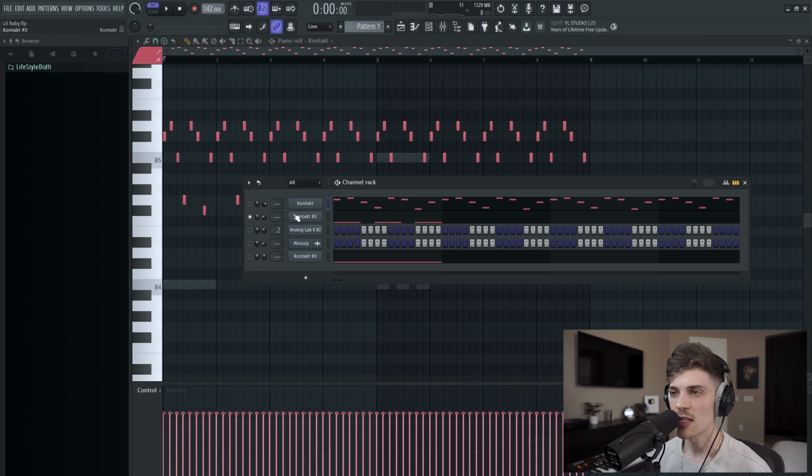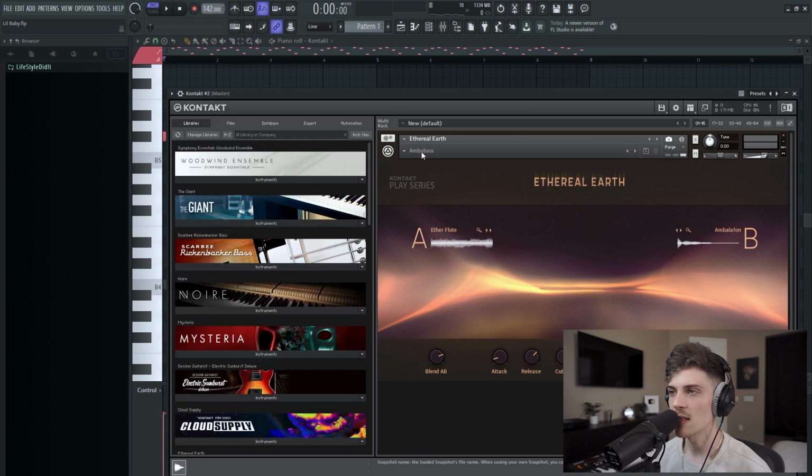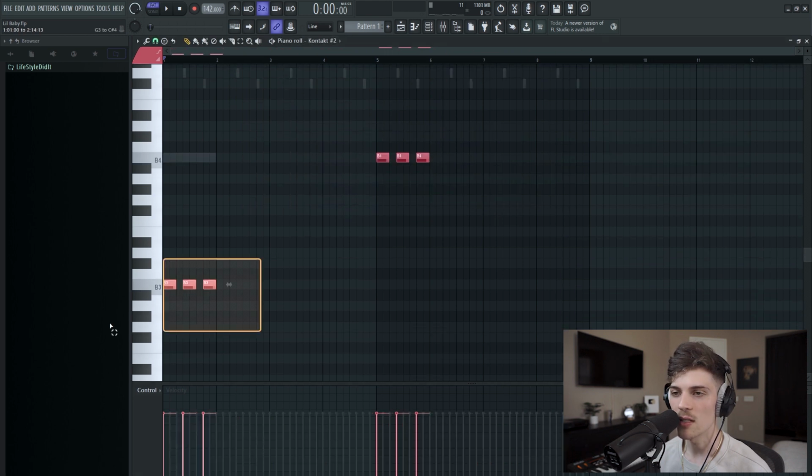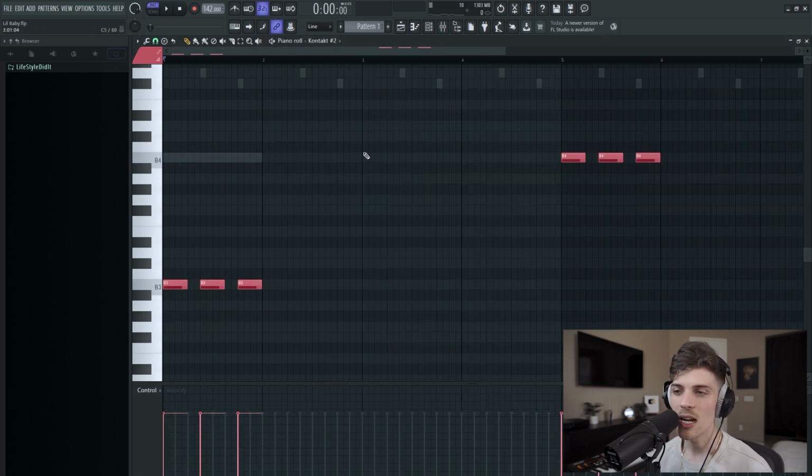Then the second sound is just an accent sound. It's in the same bank and this is the preset right here. And all this is doing is following on this lower B and then a higher B. And it's just kind of like a plucked accent kind of sound. It sounds like this.